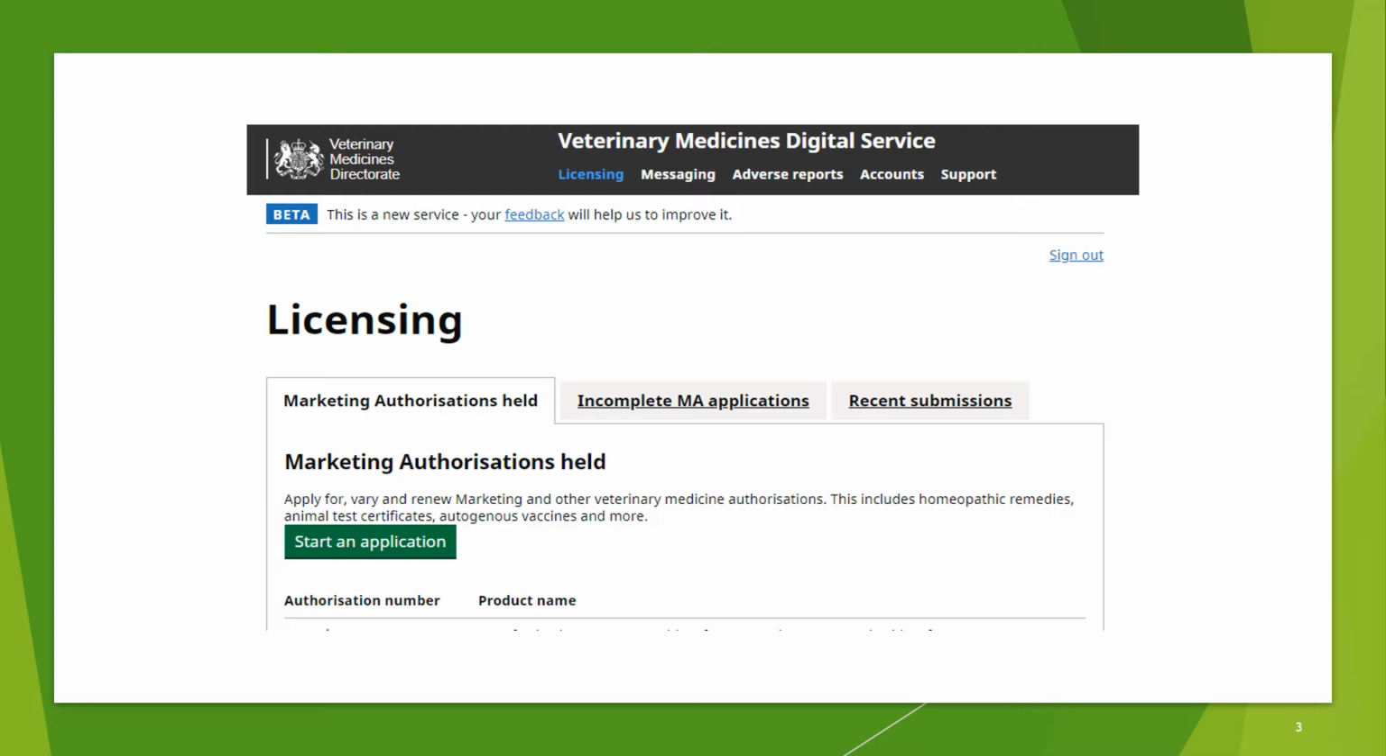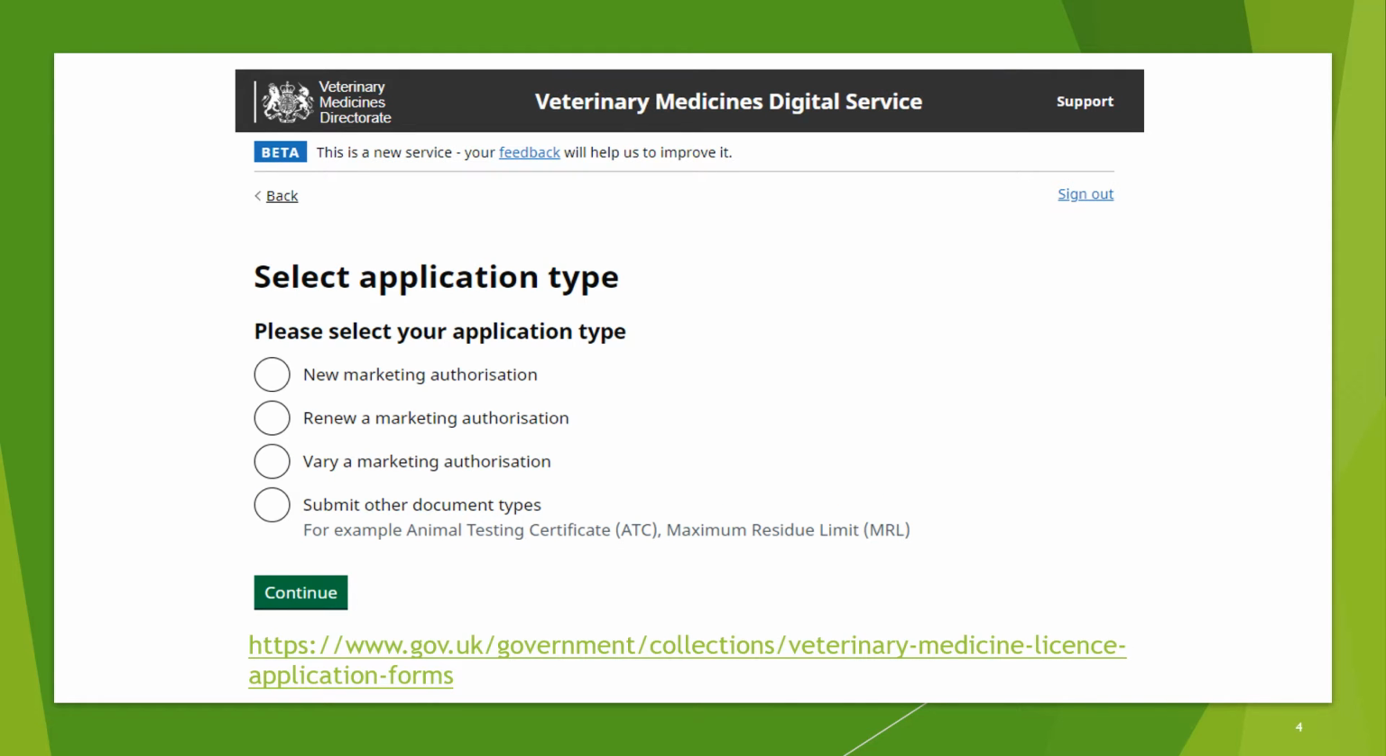From here you can start an application. You can also see stuff that you've already started and saved, so incomplete MA applications, but also stuff you've recently submitted to the VMD, and we'll talk about those other two tabs later, but from here we're going to start an application. So once you click on the button to start an application, you'll be taken to this page.